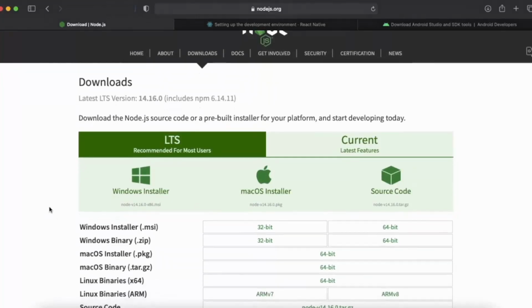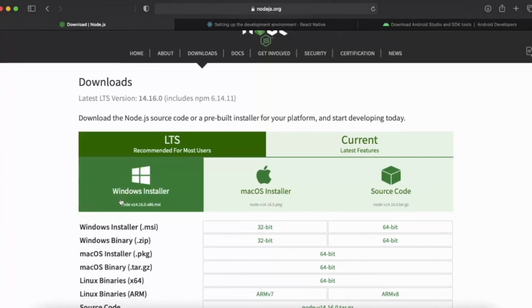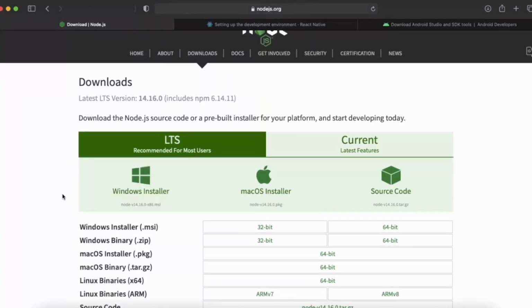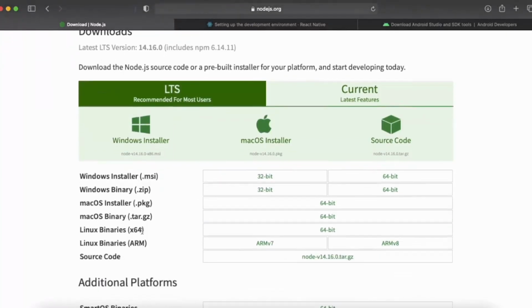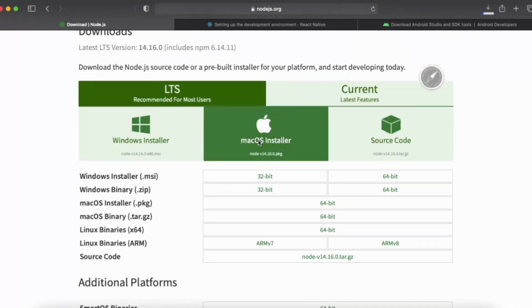So search Node.js on your browser and you will find this website. If you are using Windows machine, then you can install Windows installer, or if you are using macOS, then you can use macOS installer. You can also download it for the Linux. So let me download the macOS because I'm running it on a MacBook.